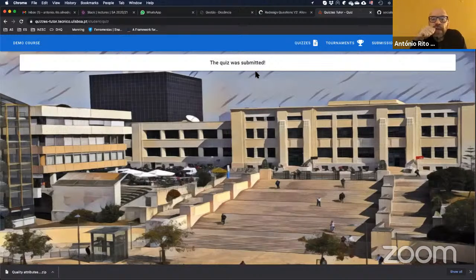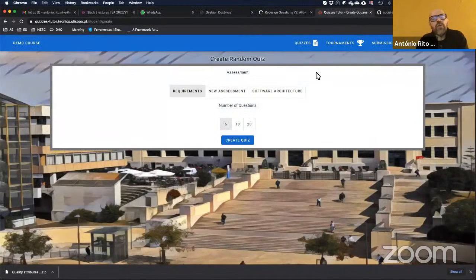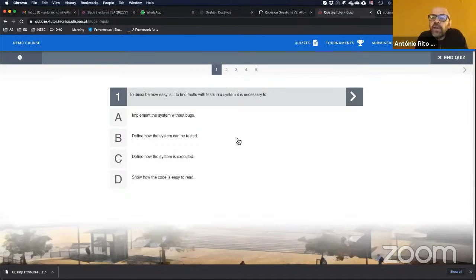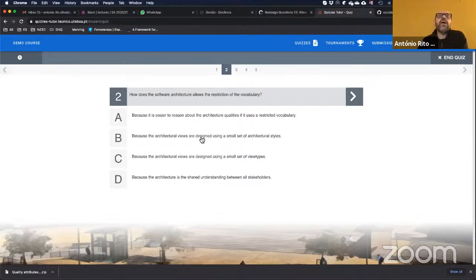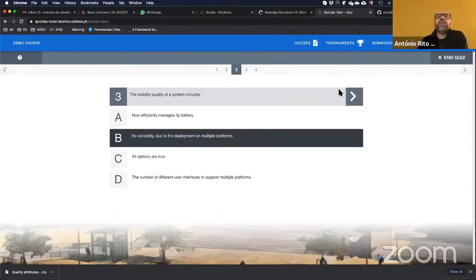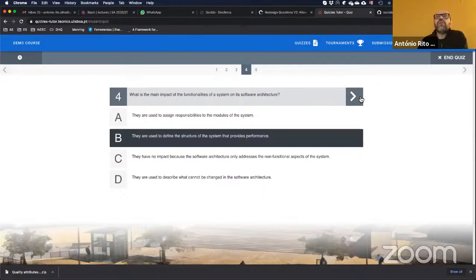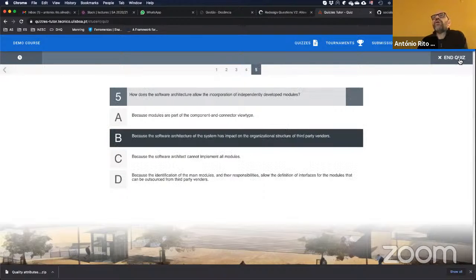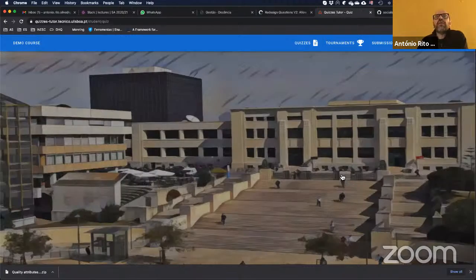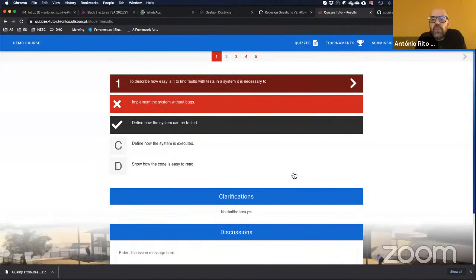And to create the quizzes, they just come here and say, I want a quiz about requirements, with 5 questions, and they create a quiz. It's very similar. And they can start answering, okay? The difference now is that when they finish answering, they will get automatic feedback about what they failed or not. And now, look, I didn't like this.